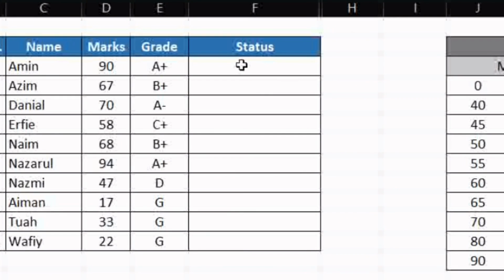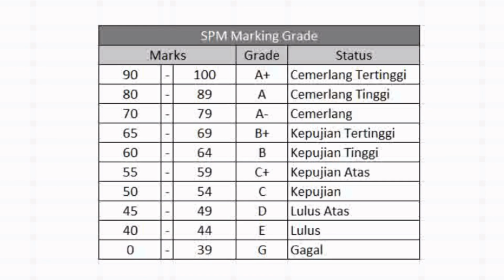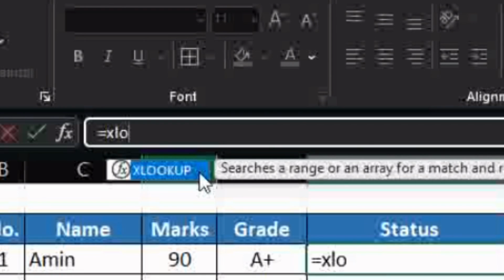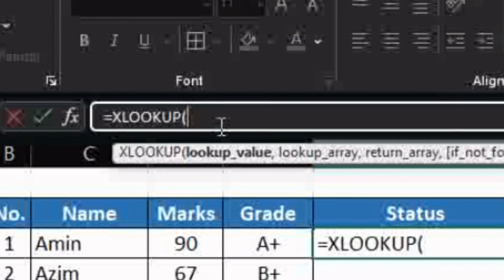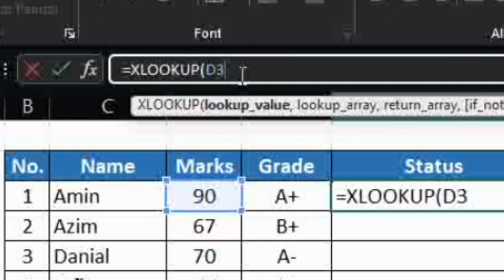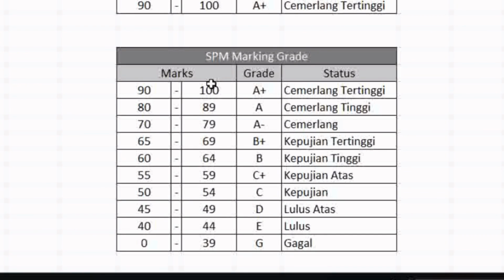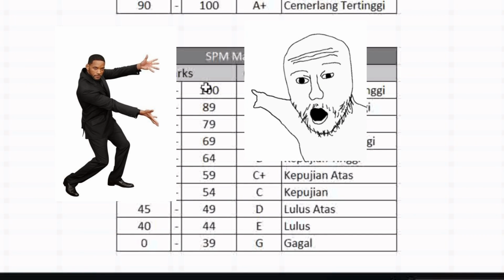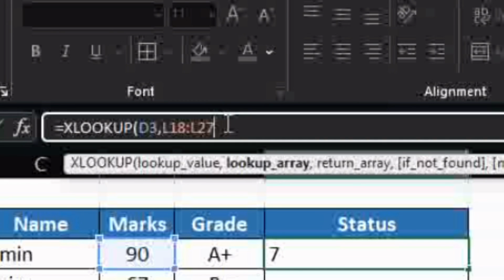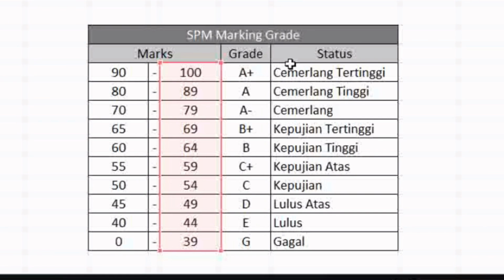Now, for the status column, we are going to make it refer to the descending order data. So, how do we use the XLOOKUP function for that? Just like before, type equal XLOOKUP, click the lookup cell, add a comma, and like I told you before, we will choose the column with the highest value. In this case, it is the 100 one, so we'll select the column. Add another comma, then highlight the result array.